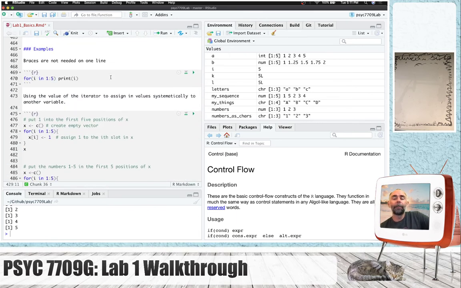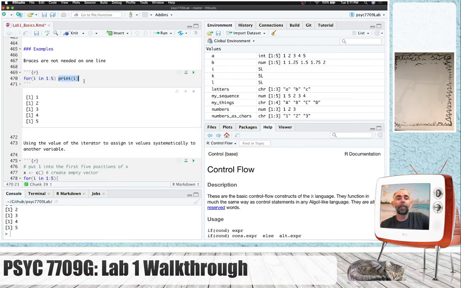Okay, if you're going to do a one-liner, so we could do that right here. We don't actually need the braces. So if all you want to do is, for example, print i 5 times in this loop, you can put the meat of the loop on one line.